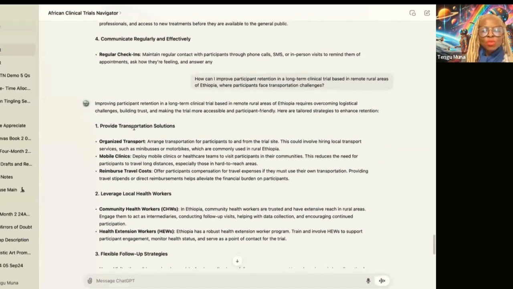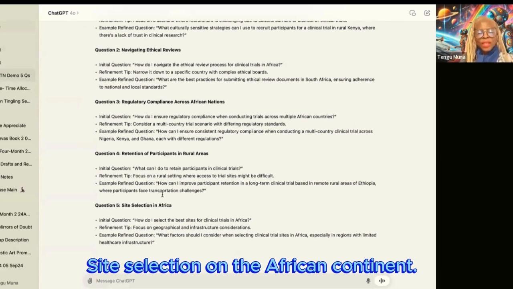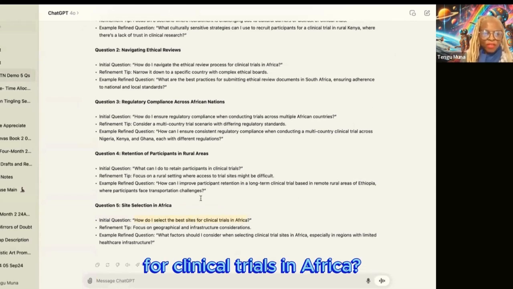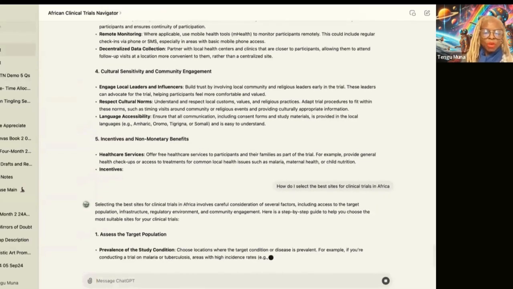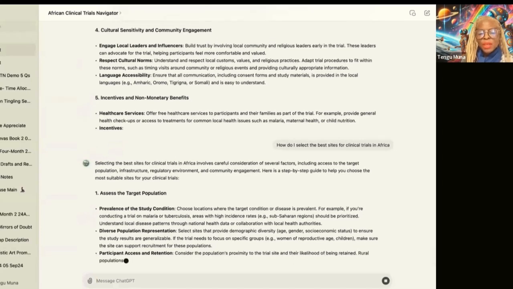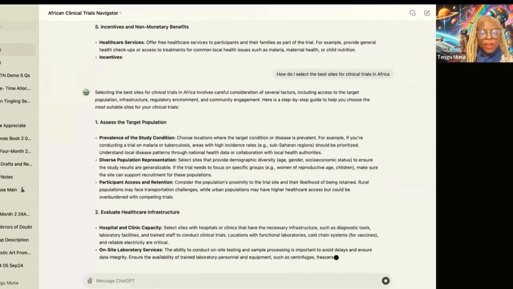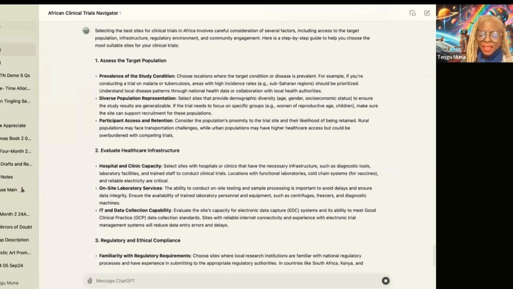And we are going to move on to the next section, which is site selection on the African continent. How do I select the best sites for clinical trials in Africa? And let's pop it in here. Here we go. Target population, the prevalence of study condition, diverse population representation, participant access and retention, number 1. And then, of course, we have to evaluate health care infrastructure, hospital and clinic capacity, on-site lab services, IT and data collection capability. And this is because we'll need to work around that.